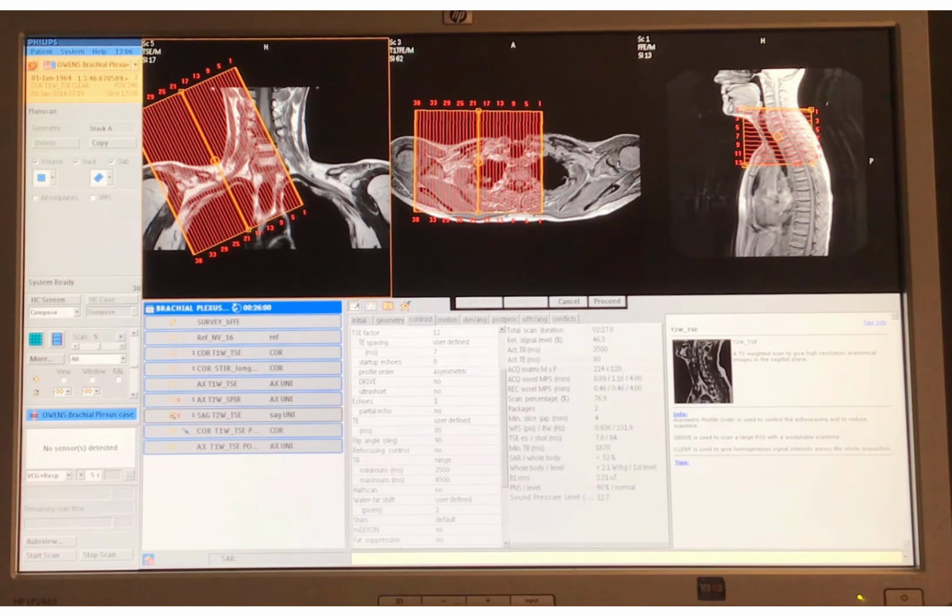It's giving me 2 packages, and if you even bring your maximum range up here, let's see if that changes. Nope, it's still going to do it in 2 packages here. My TE's 80, that is a T2 weighted. If you want to make it a little heavier T2, let's see here. It's not allowing you to go to 100. 84 is what it's allowing you as the max to go.